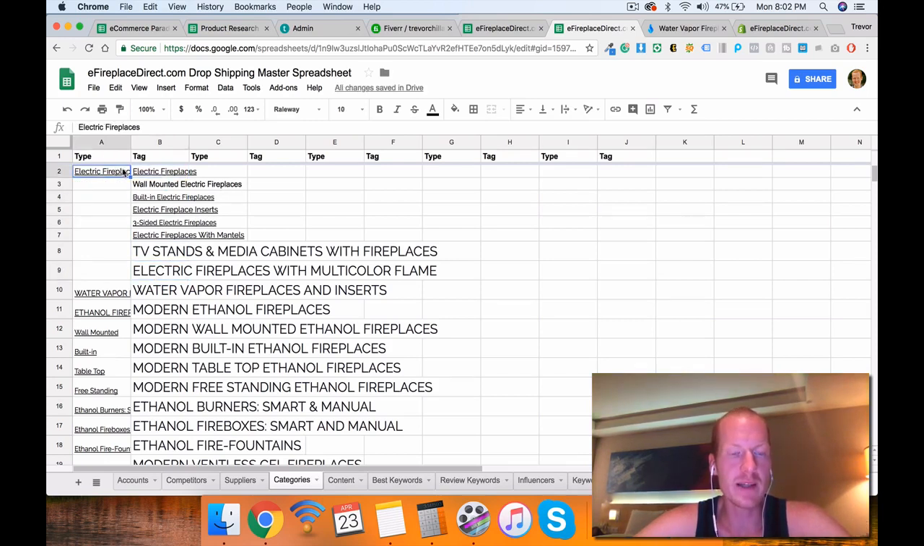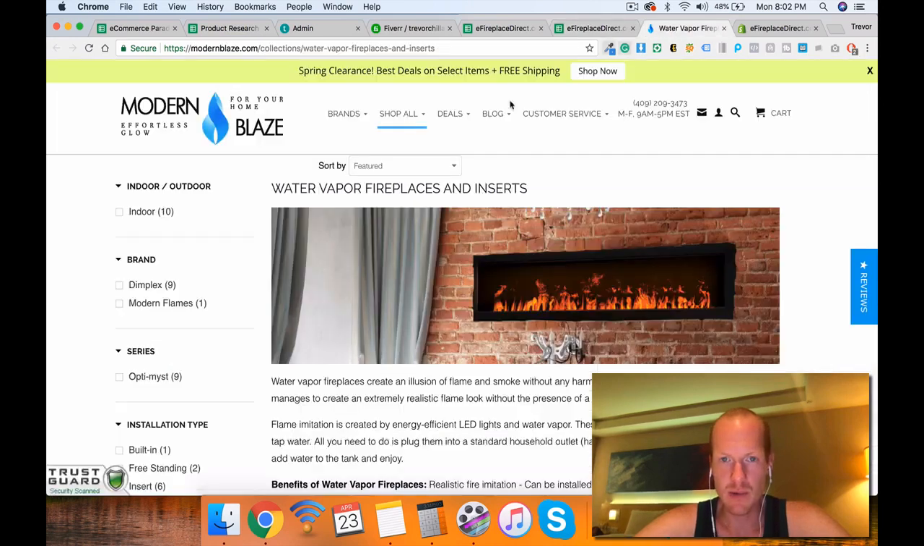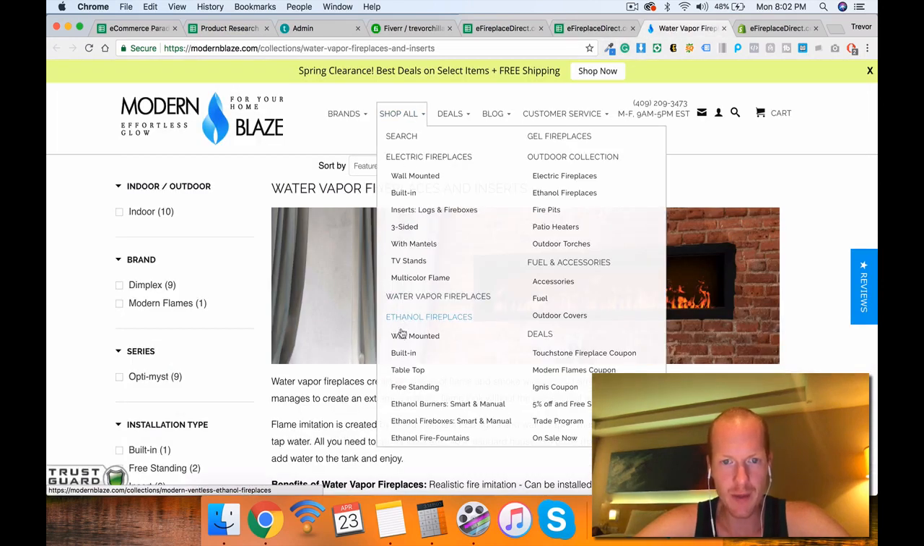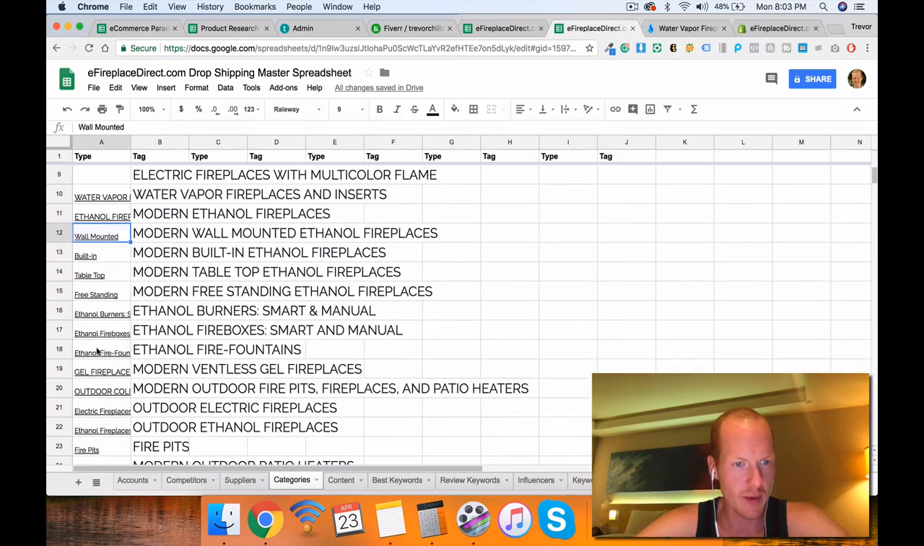And by the way, when you add a type, you can also have that same word as a tag. It'll be easier to do later on if you have to make any adjustments. So with that said, let's keep looking through here. Under ethanol fireplaces, everything going down to gel is going to get deleted on the left-hand column.